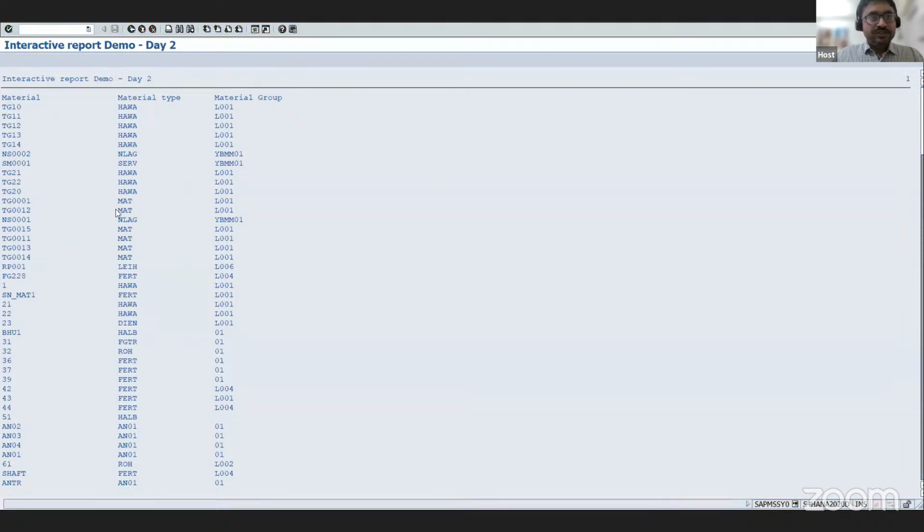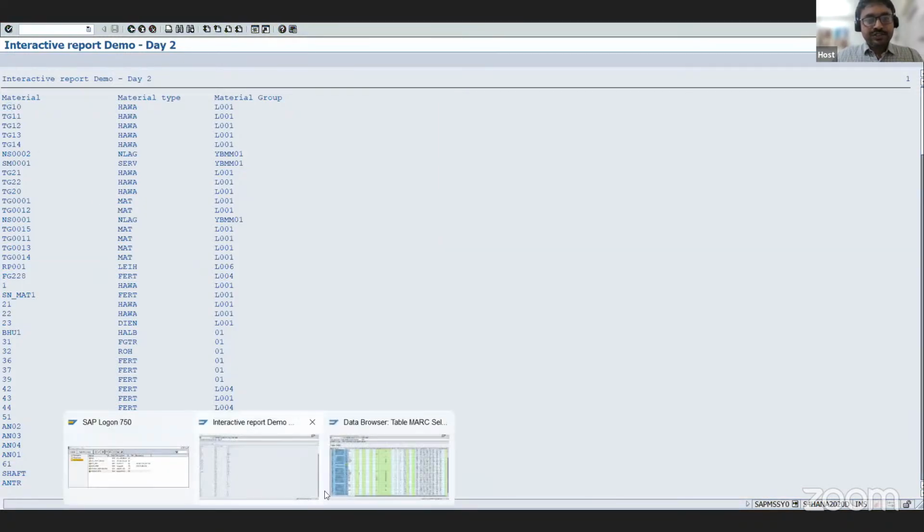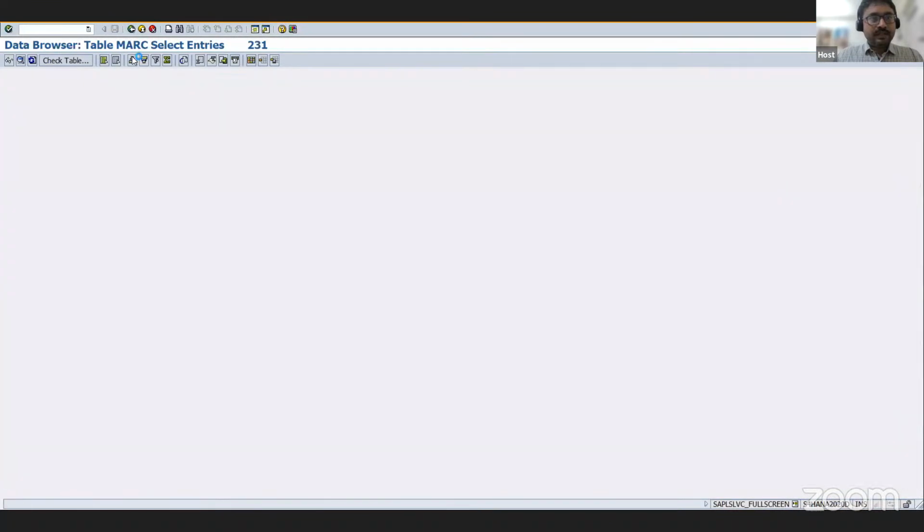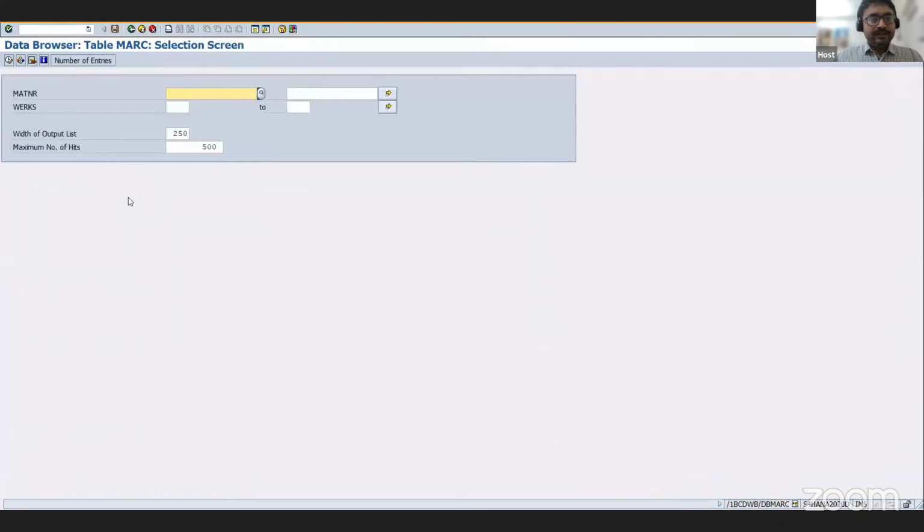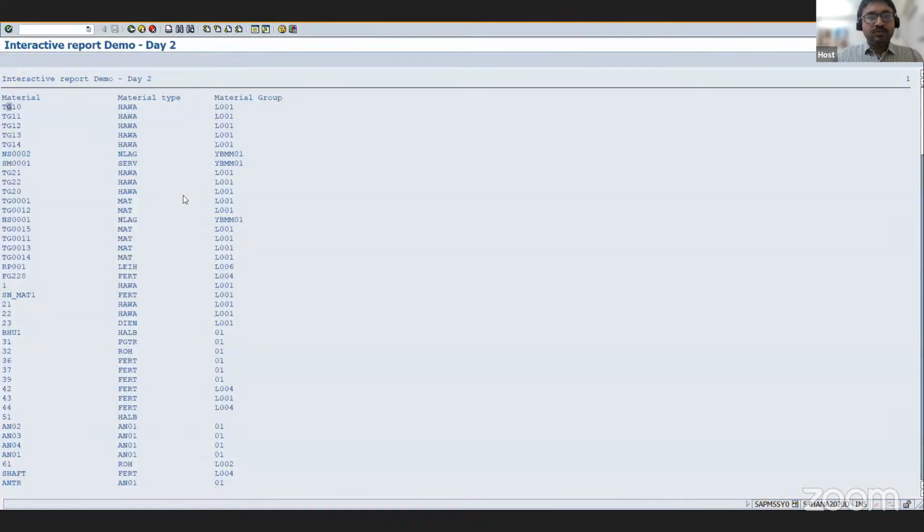So TG10, if you just come over here, TG10, and put it, okay? Just go back and we will put it over here, TG10, and we will see. You can see that this material has not been extended into any plants, right? So when you double click, I want to have the information that this material has not been extended into any plants.